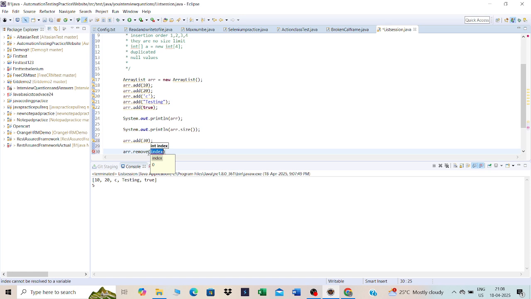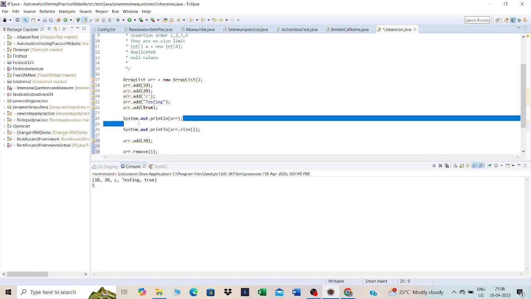Whenever we want to remove a value, we just have to provide the index. Now I provided 1, so the meaning is 20 should be removed. Now I'll print again in the console and let me see what is going to happen. See guys, now 20 is out, so it is not there.